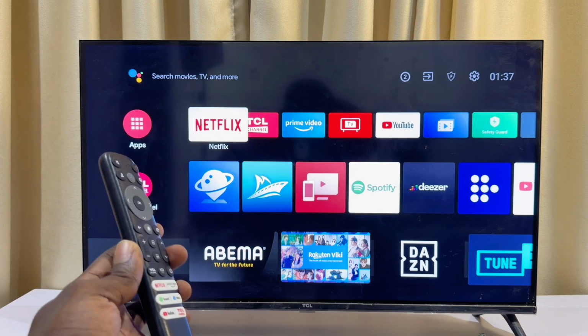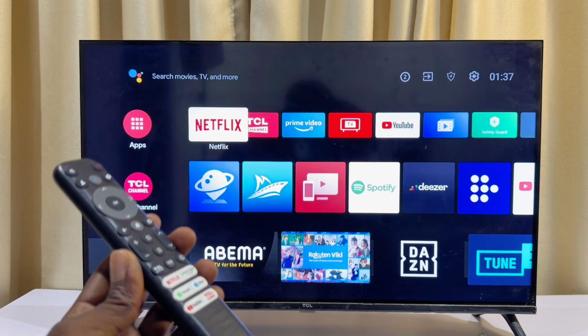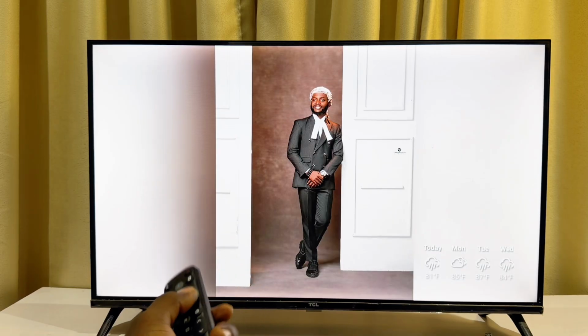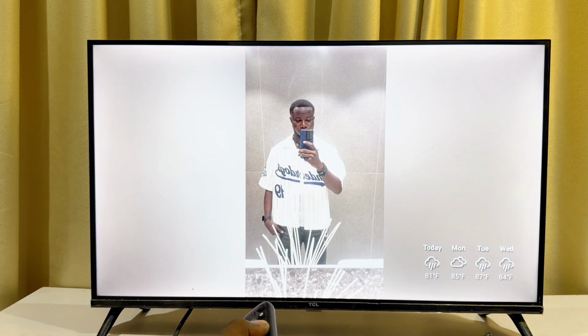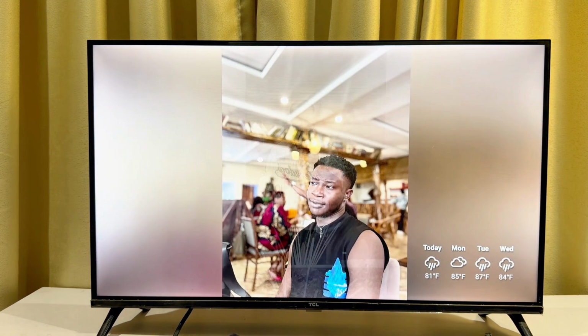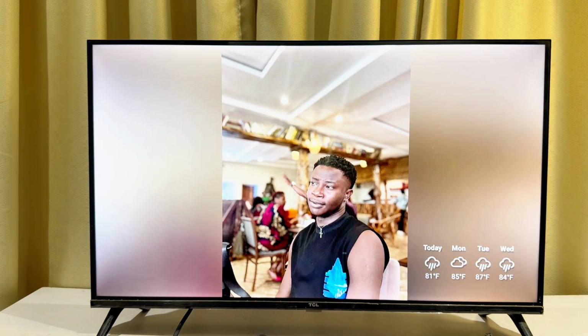Hi guys, in this video I will guide you on how to set your own pictures as screensaver on Android TV. Now over here I do have a TCL Android TV, but this will work out for literally any brand of Android TV you have, whether it's a Hisense Android TV, Sony Android TV, Panasonic Android TV, or any Android TV box or Android TV stick.